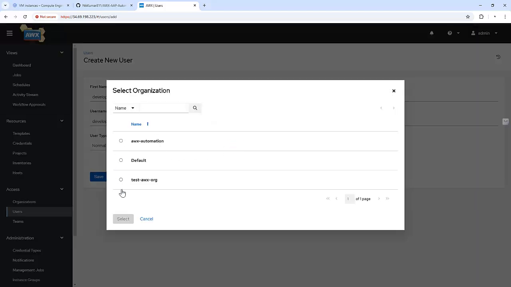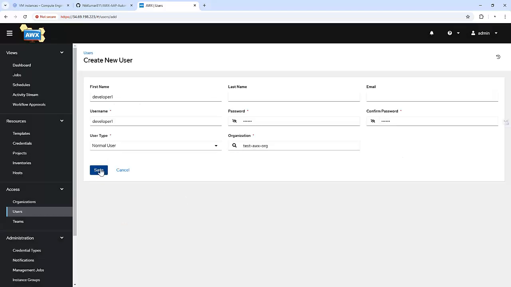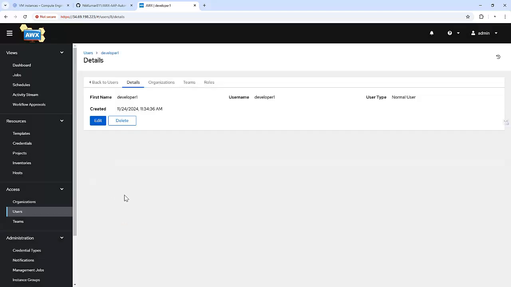I'm tagging this particular user to the org, that is test AWS org. Save. Now we have developer1 created. This user has normal access. This is the foundation of RBAC control.